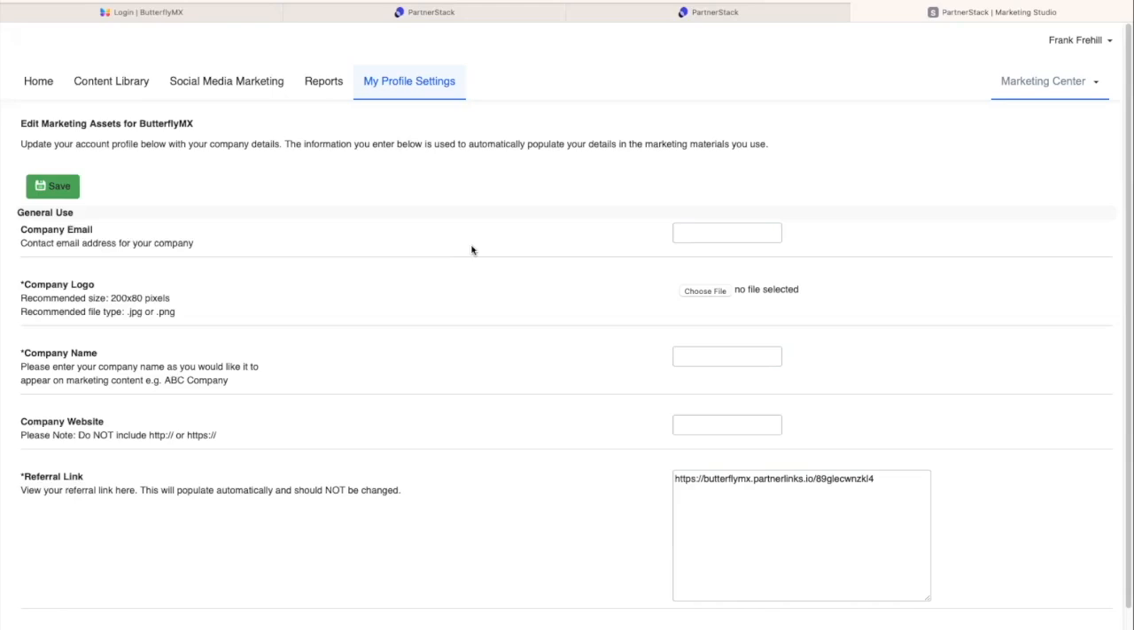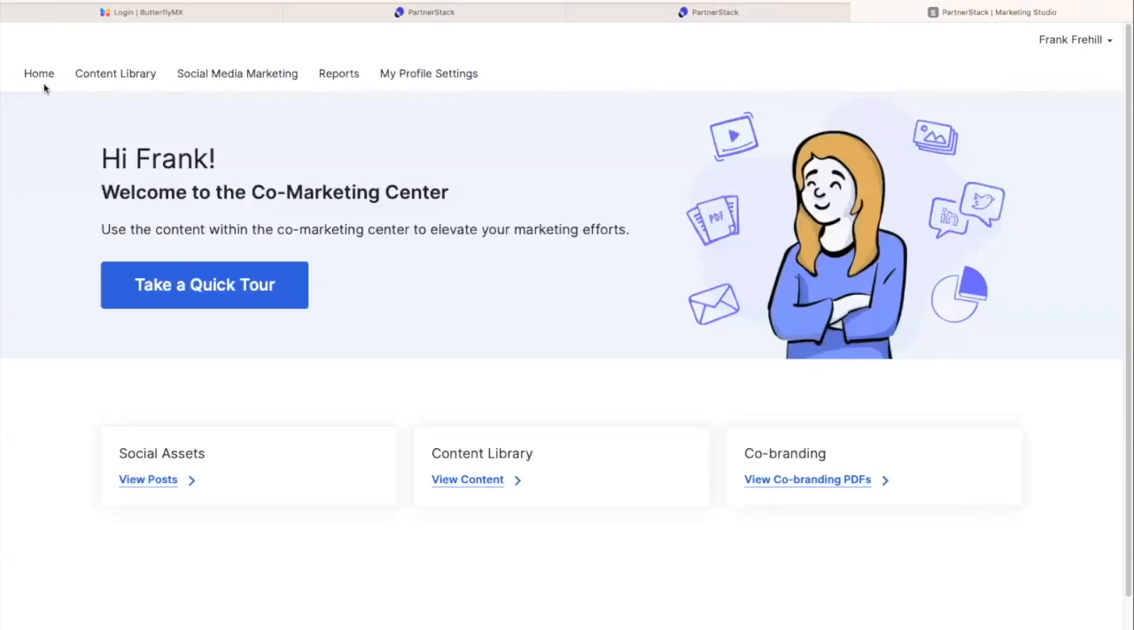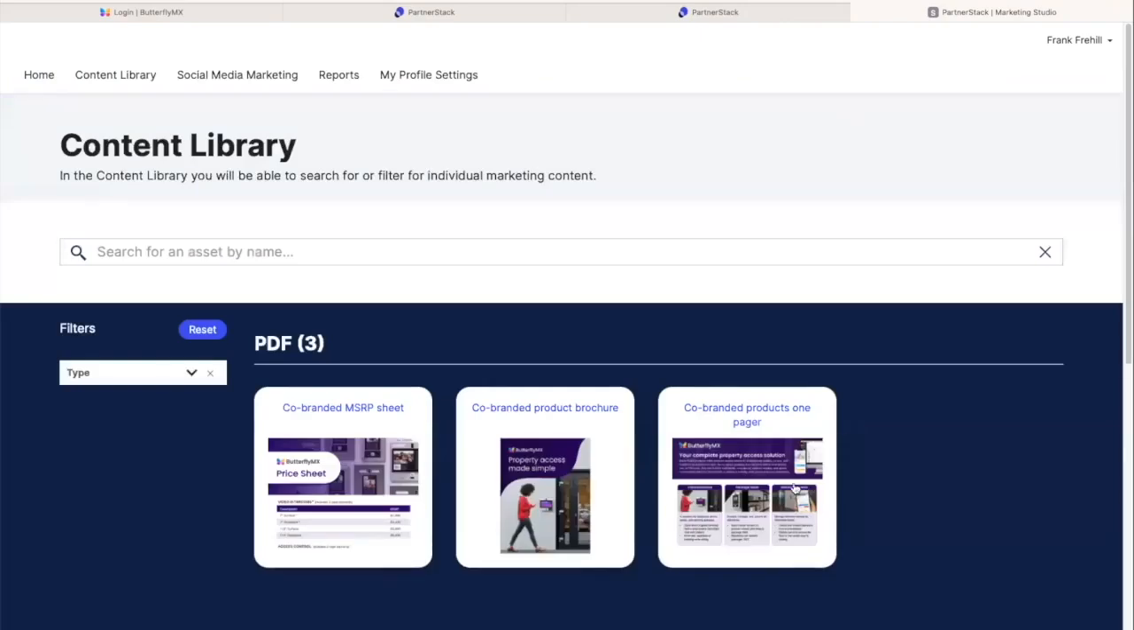Once you set up your profile, you can return to the home page by clicking on the Home button at the top. From the home page, you'll find the co-branding section on the bottom right. When you select it, you'll be directed to the co-branded material available to you. Butterfly MX offers a co-branded MSRP sheet, a co-branded product brochure, and a co-branded products one-pager. Be sure to check your announcements in the dealer portal to find new documentation as it becomes available.